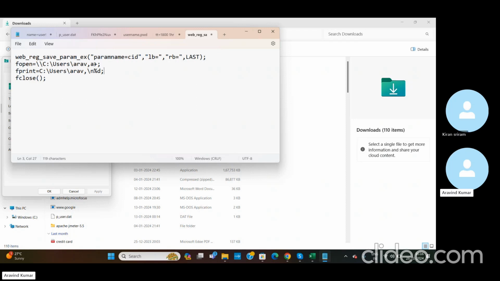So a+1, right? If you have not given the parameter name as CID, how will it capture? How will it be read in printf? So how will it read? Okay, no worry.